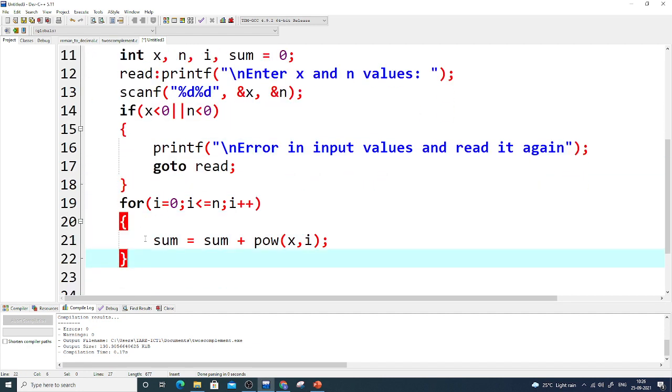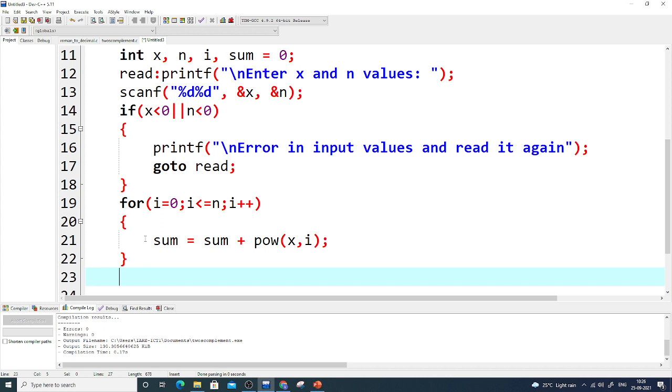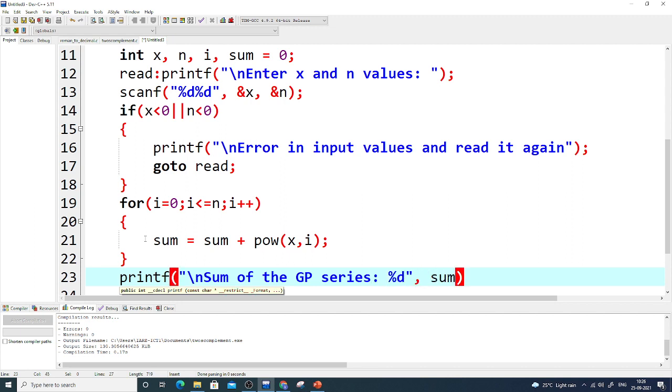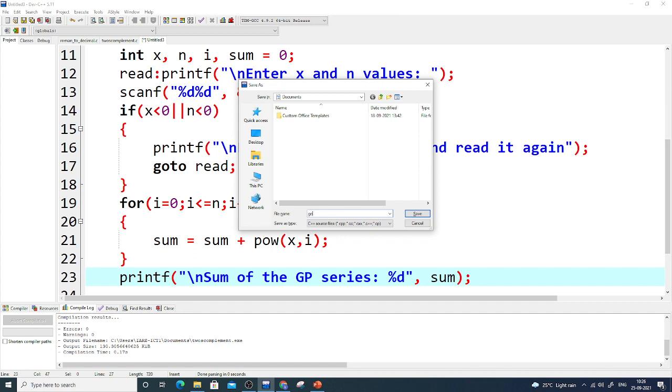After computing the sum, let us display it. So printf sum of the series, sum of the geometric progression GP series is nothing but %d, the value of sum. So this is the simple program. Let us save it and run it.